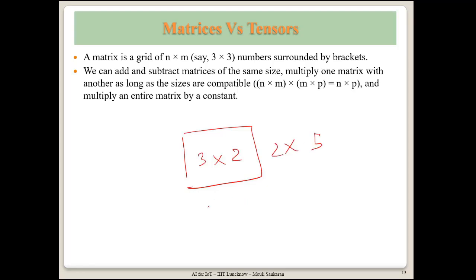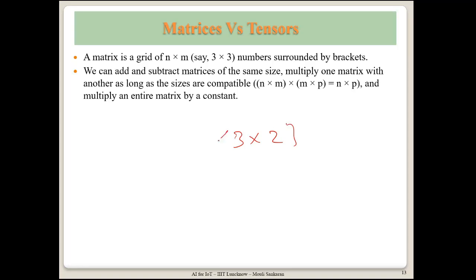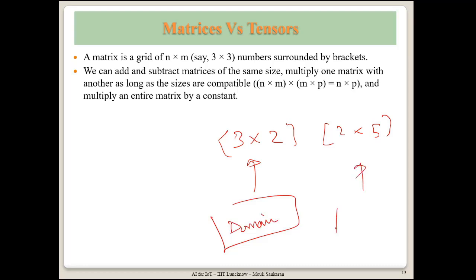Now what is happening? We have 3 rows. Okay, I have to erase it. Okay, gone. Everything is gone. Now, when you have a 3 by 2 matrix multiplied with a 2 by 5 matrix, what happens is this is one domain and this is another domain.